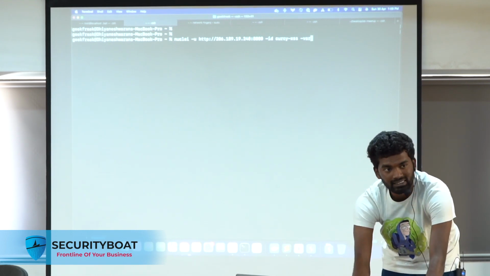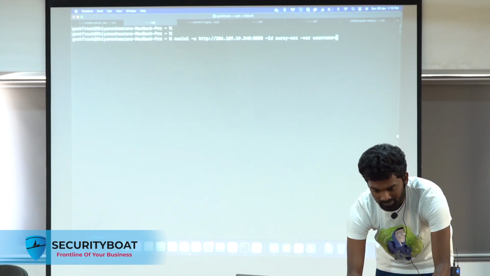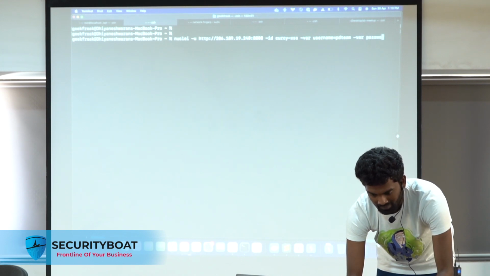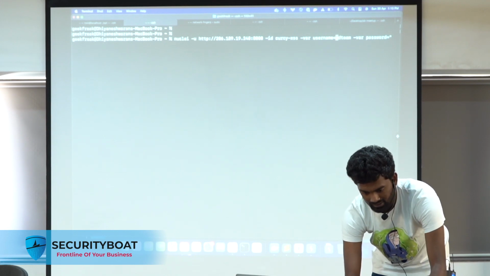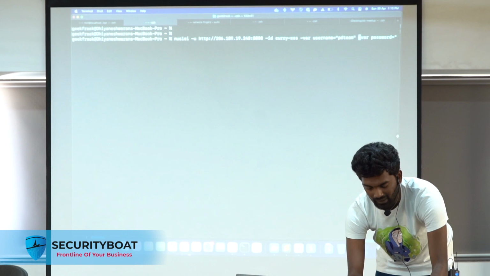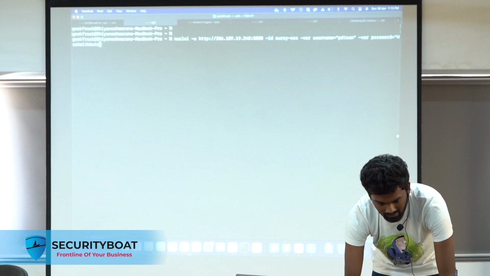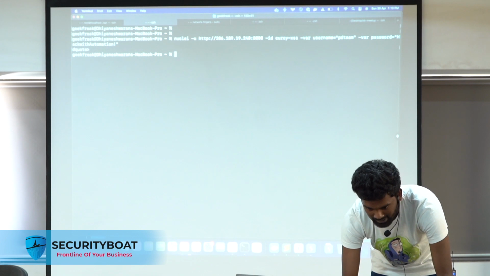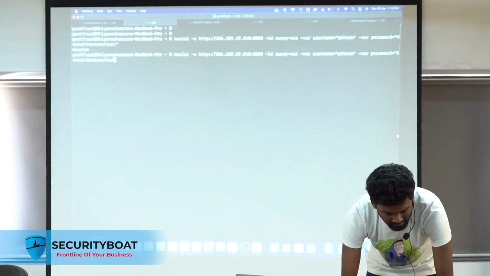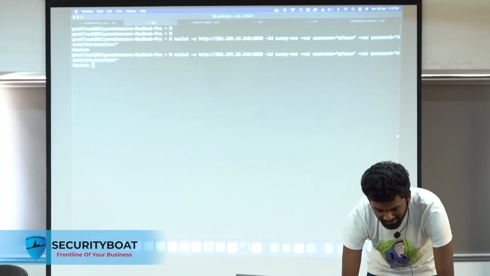You can use capital V or VAR as a variable, and username pdteam -var password. You can even give it in double quotes. If the password has very special characters and the CLI is breaking it, you can use double quotes. Oh, I think I messed up.